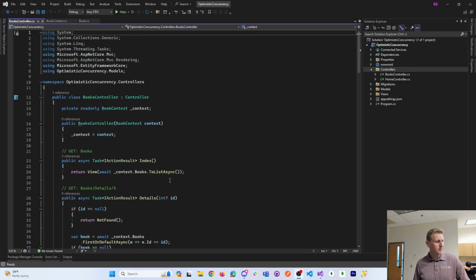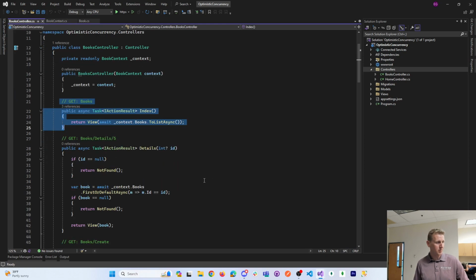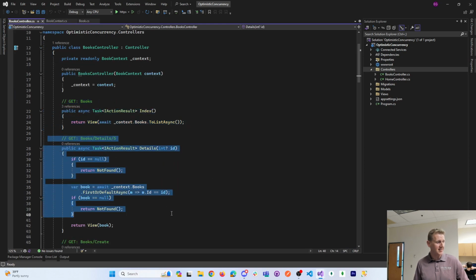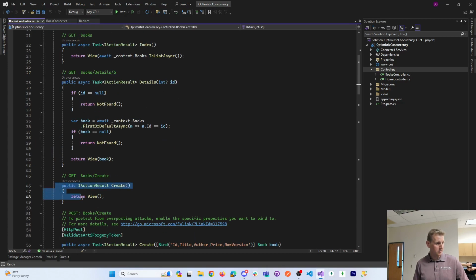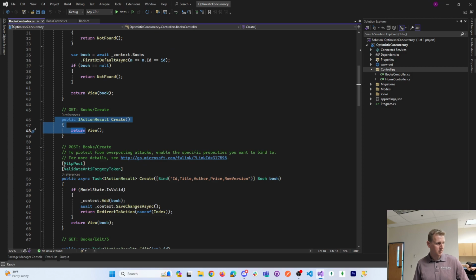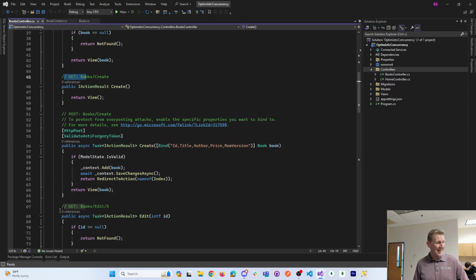Okay, so if we look, we have an index that gets all the books asynchronously, so we're definitely going to use that. We can get a book by its individual ID, book details, book 5. We can create a new book. We can post a new book, post versus a get. And we've got an edit. So here we're editing a book by its ID.